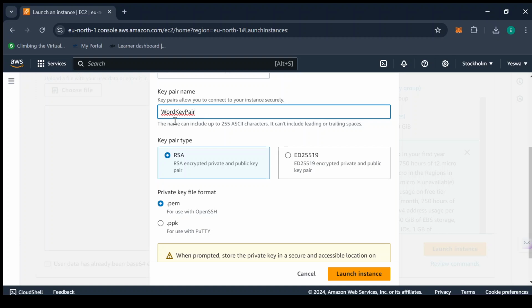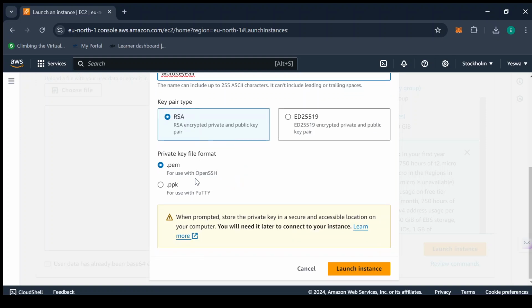Okay. Word key pair. Then leave it at the default on the RSA encrypted private and public key pair. Then at the key file format, leave it at that .pem. Then click on launch instance.